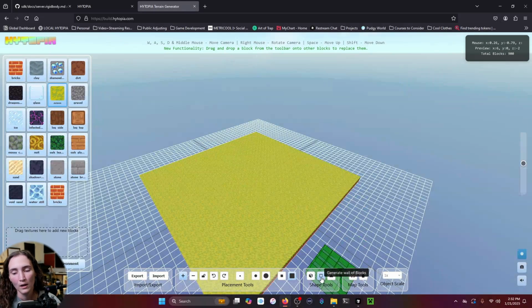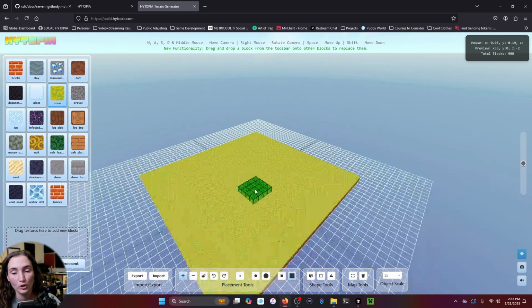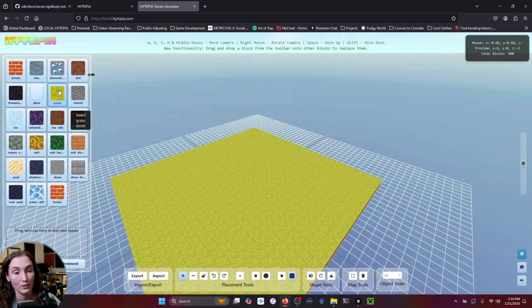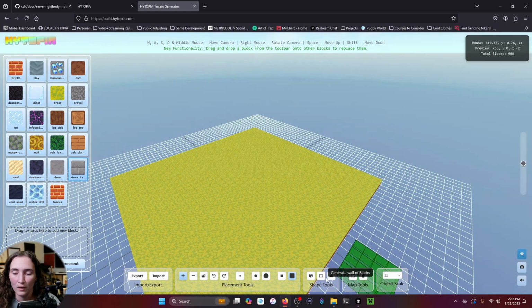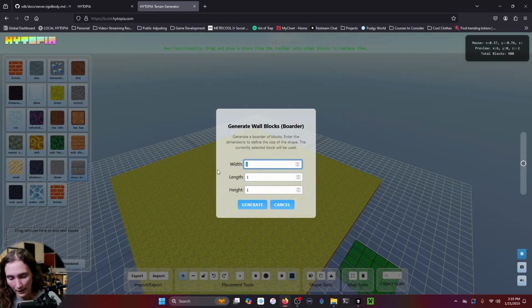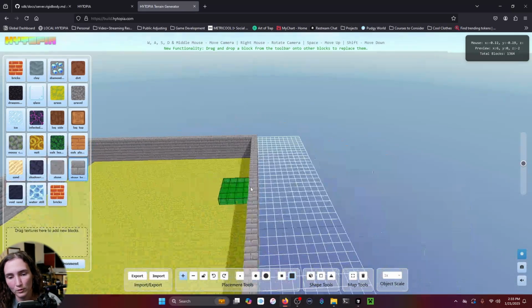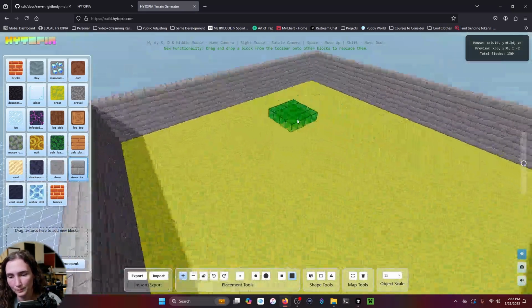And then the second tool is the generate a wall of blocks tool. This is basically like a border tool. So you can see we made a platform of grass because we had the grass block selected. But let's say we wanted to make a border out of something else. So we could select the stone bricks, for example, and then make our border. So we had it as 30 by 30, and let's make our border like 5 blocks high. Great. So now we have this cool arena.